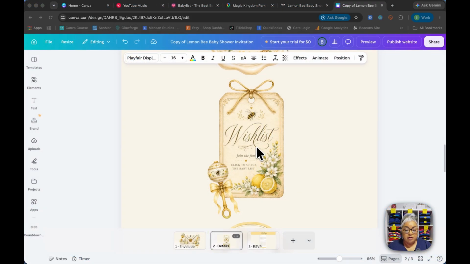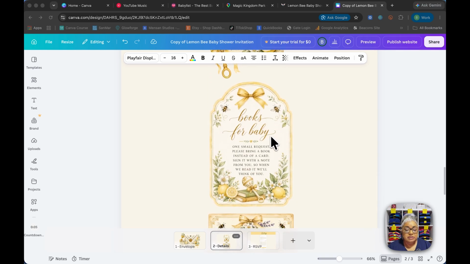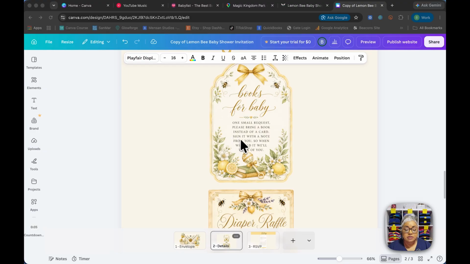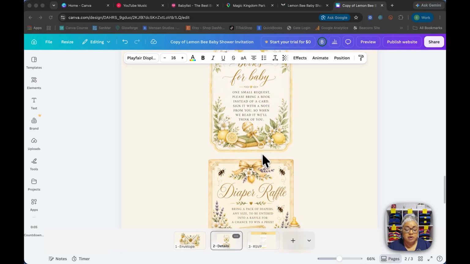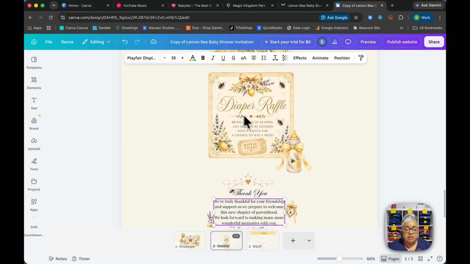Okay, now that we've got our baby registry link updated, we're going to scooch down and go to the next editable section. These 2 sections are not editable just because they're books for baby, and it just kind of gives your guests information on bringing a book to the shower and how the Diaper Raffle works. So these are just kind of images, so those are not editable.